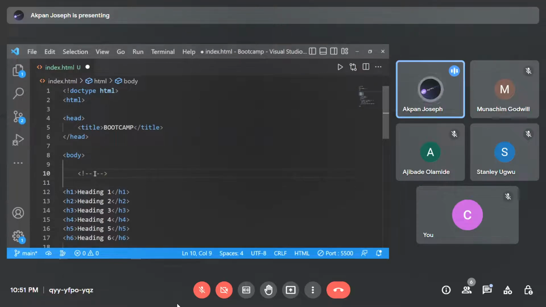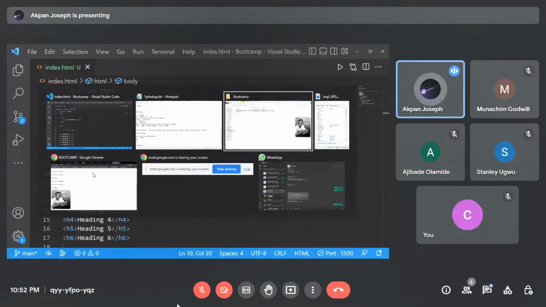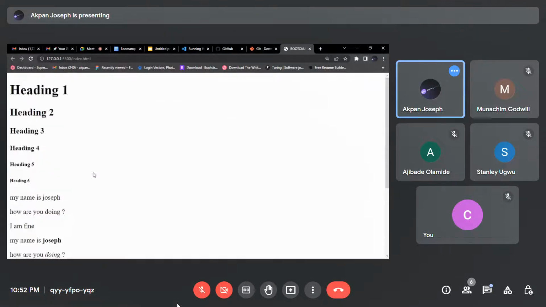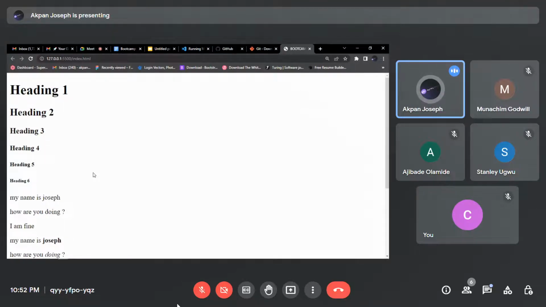So first is the anchor bracket, exclamation mark, the two dashes, then the last two. So now you can write anything here. Let me just put something like hello, hello there. So now when I come to my HTML, you won't be able to see this. You'll not be able to see this hello here, but it's on my code.